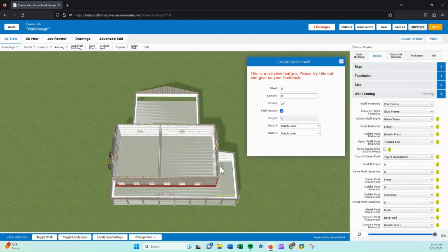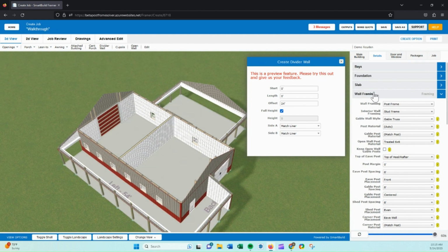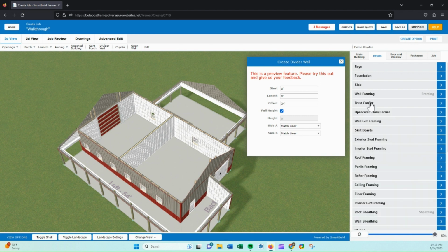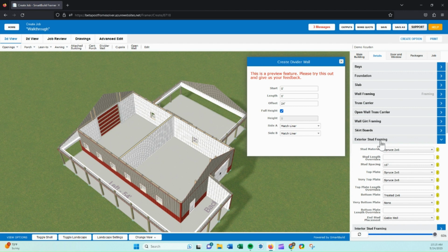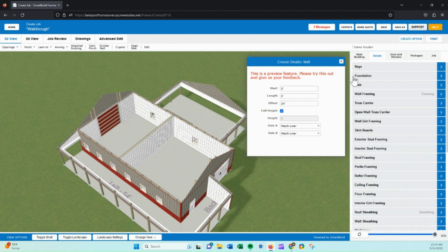If we look at how this wall is framed, currently I have it set to a stud frame wall. So my interior wall framing is set to stud frame. We could also switch that to post frame or match exterior. And then going further, we also have rules for interior and exterior stud framing. So I just have it set to match my exterior.